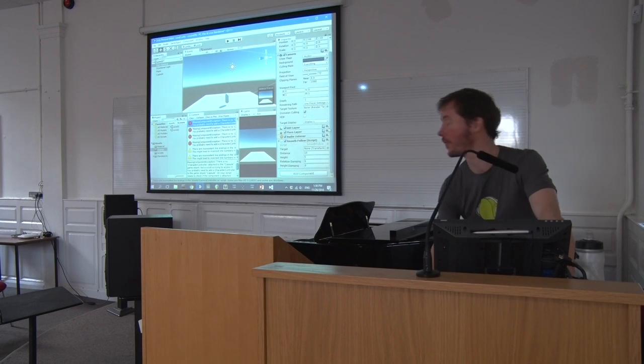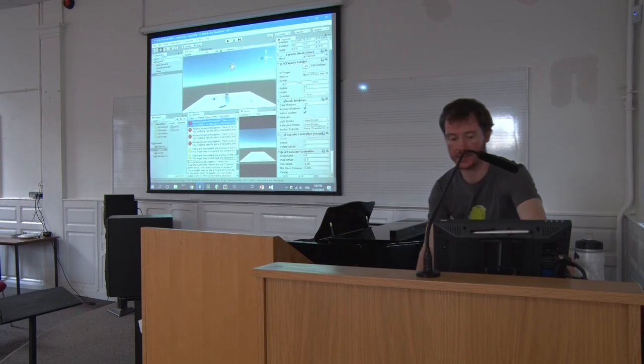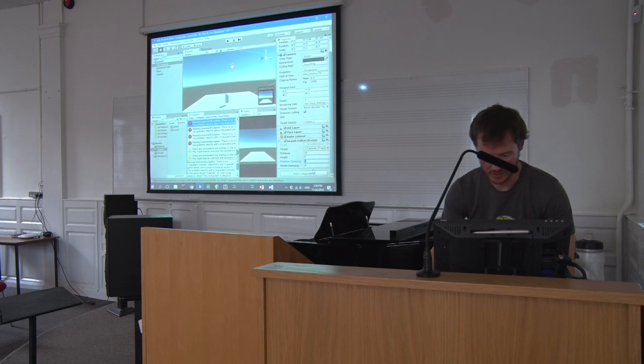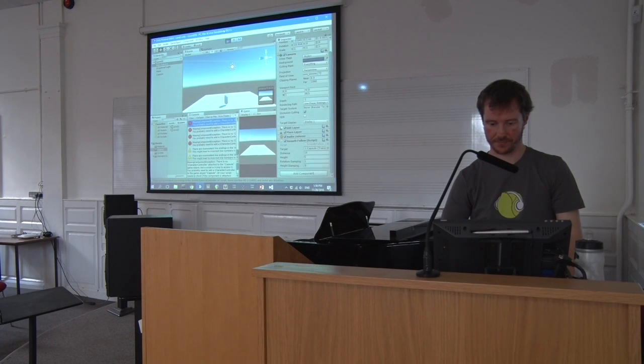The one thing about the Smooth Follow script is it has this target, so you're going to have to drag whatever game object you want to follow into it. I'm just going to drag that into target. Then I'm going to change the rotation damping to 1 so it rotates as well, and then I'm going to play it. You can see how the camera is now rotating in the bottom.